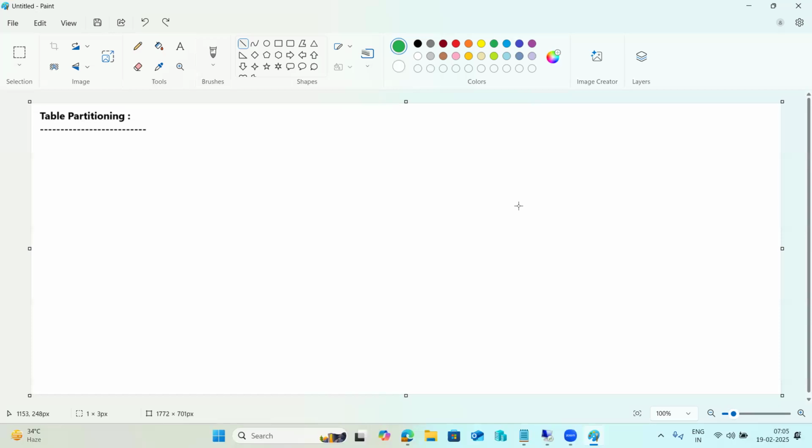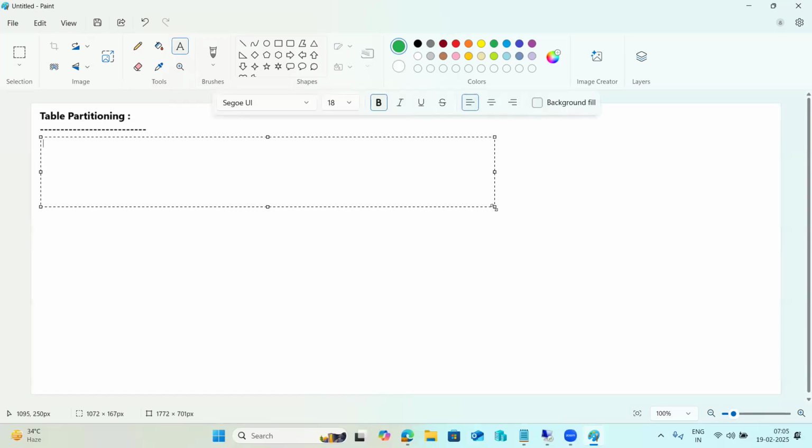So as per SAP, if any table has more than 2 billion records, we have to split the table into smaller chunks, right? So we have to do partitioning for the table. As per SAP, the limit is 2 billion records. So if the 2 billion records are crossed, then we have to go for partitioning.